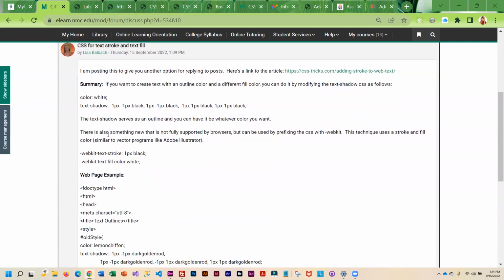And for this new feature, it's called text stroke and text fill color. And you can see that you just specify the color, the color name or the hex. And then for the stroke, it's just how wide you want the outline to be and the color. Now, because this is new, you have to prefix it with WebKit. Eventually, once it's fully adopted, you won't have to do that.